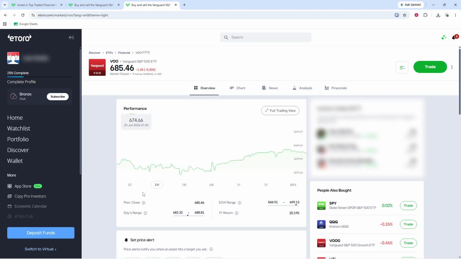This step is important because it helps you understand what the fund invests in, how it has performed over time, and any key information that may influence your decision. Even if you already know which fund you want, it's always a good idea to double-check the details before placing an order. When you're ready, click the green trade button in the upper right corner.